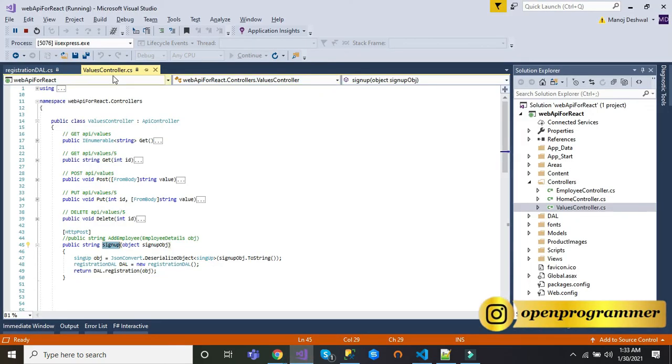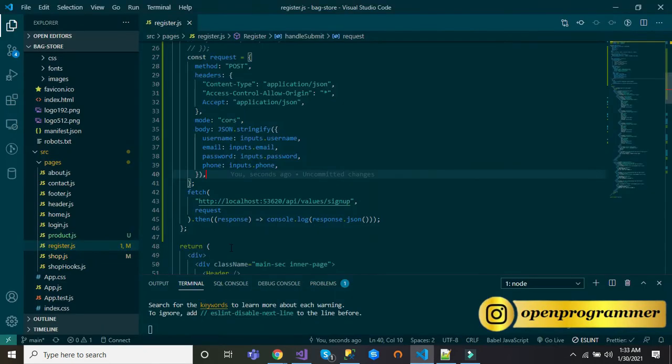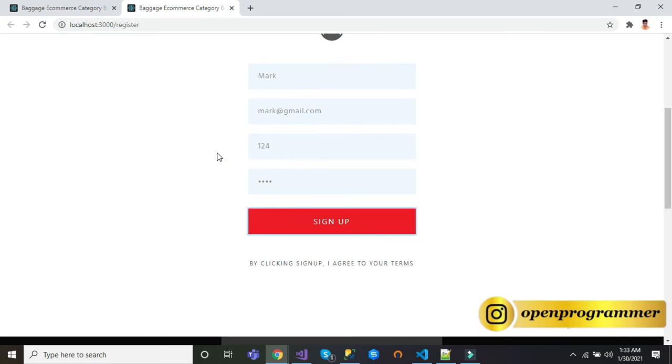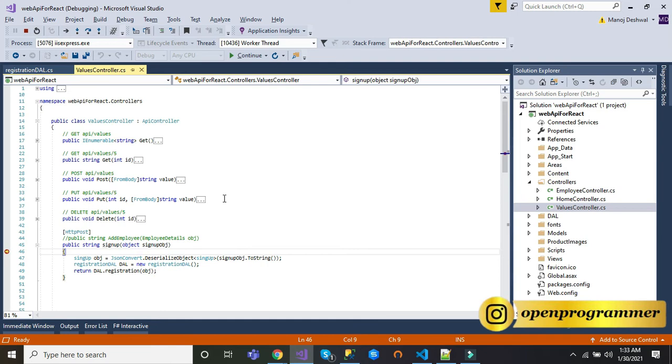Now let me go to the API and place a breakpoint here so that whatever is coming from React, we can see it here. So go back to the browser. Let me hit this. Okay. Our API is getting the data. Perfect. You can see we are getting username, email, password, phone. Perfect. So let's deserialize it.